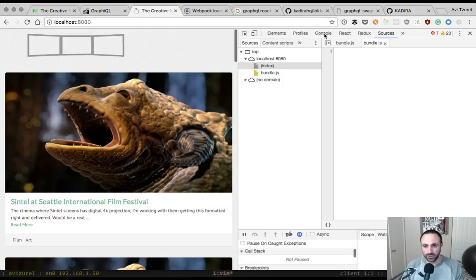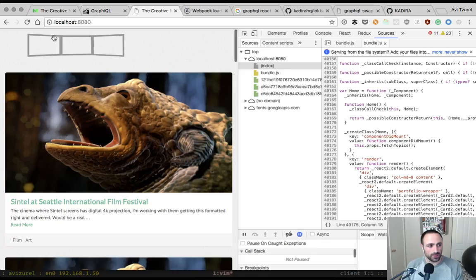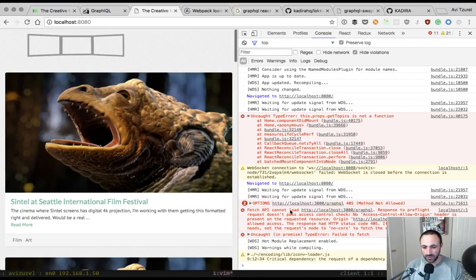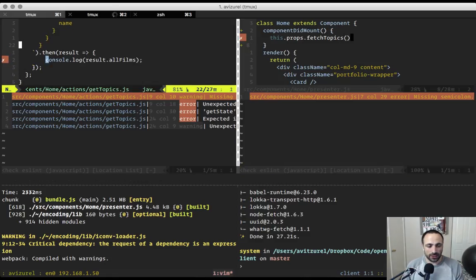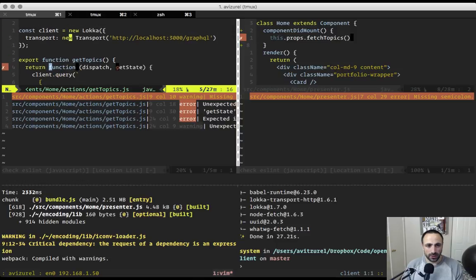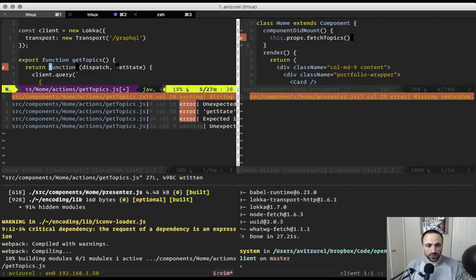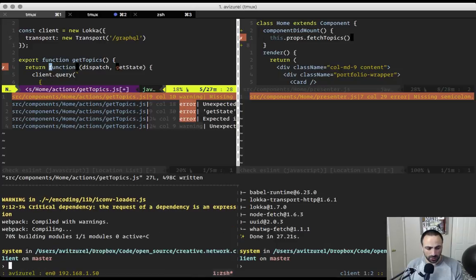Okay, where are we now? Let's look at the console. Okay, method not allowed. Fetch API cannot load localhost GraphQL. Response to pre-flight request doesn't pass access control. Okay, so now we are actually, did we get the data? No. So what happened is I am trying to query localhost 3000 here, and I can't.